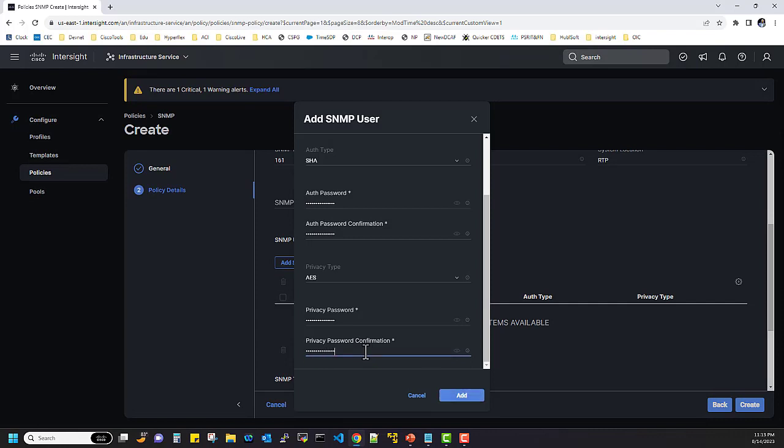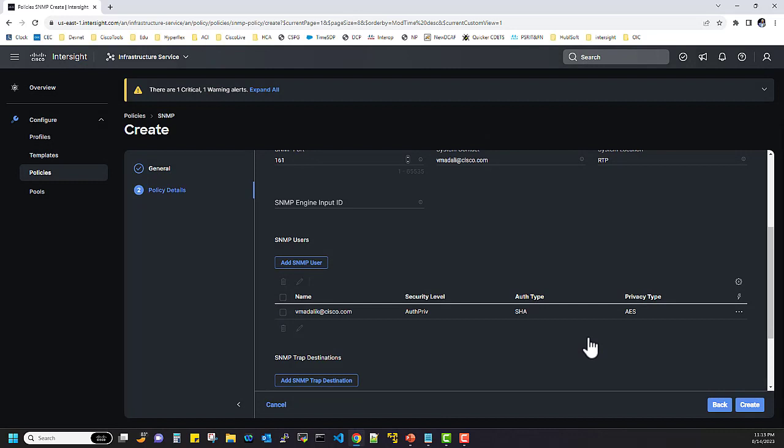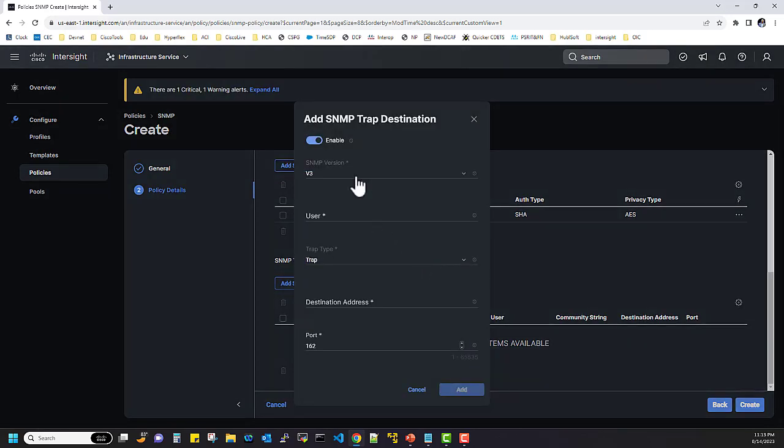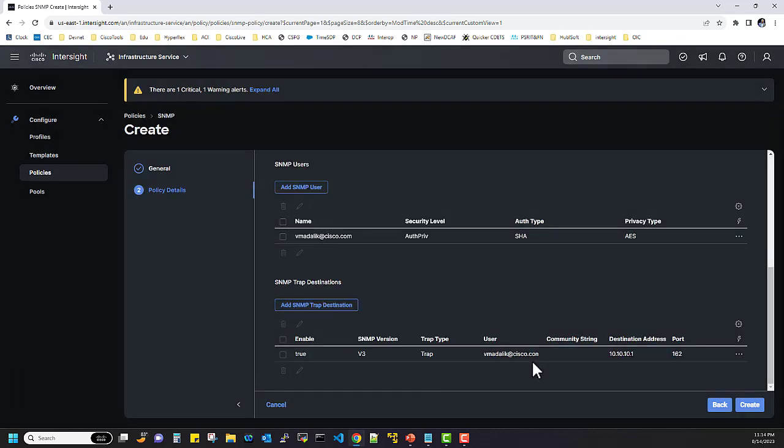We've just created a v3 only SNMP user. Let's go ahead and try and create an SNMP trap destination. The SNMP version here is v3. We've selected the enable option on the top. The username is whatever we've created. The trap destination will be a fake one, but let's just try and give it something for the sake of configuring stuff.